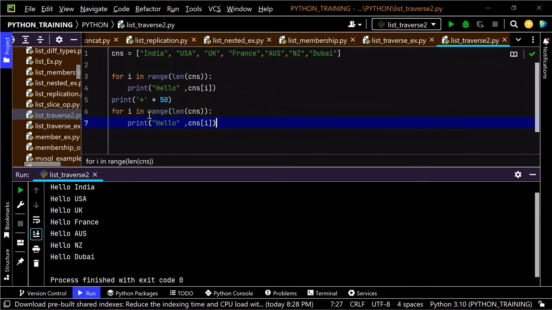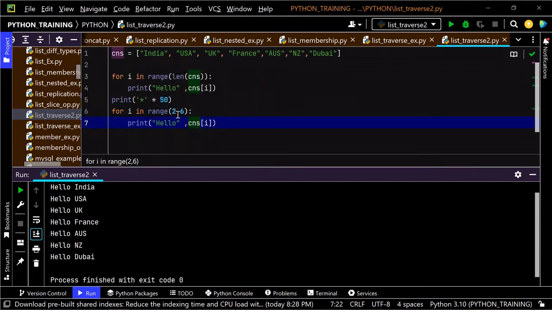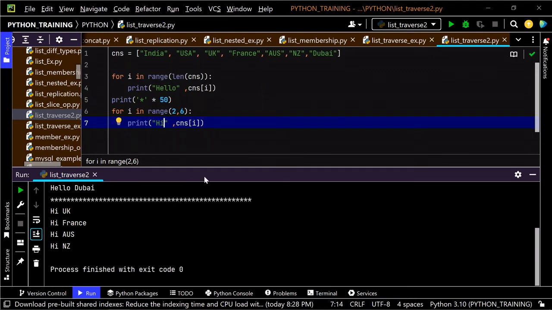Now, in the second program, I want to traverse from element number 2 till element number 5, that is 2, 3, 4, and 5. I can specify the range from 2 till 5, which means I need to specify 6. Then range generates 2, 3, 4, and 5, and we get those elements: UK, France, Australia, New Zealand, and here I'm just giving hi. You can see it here. So this is partial traversal using range.